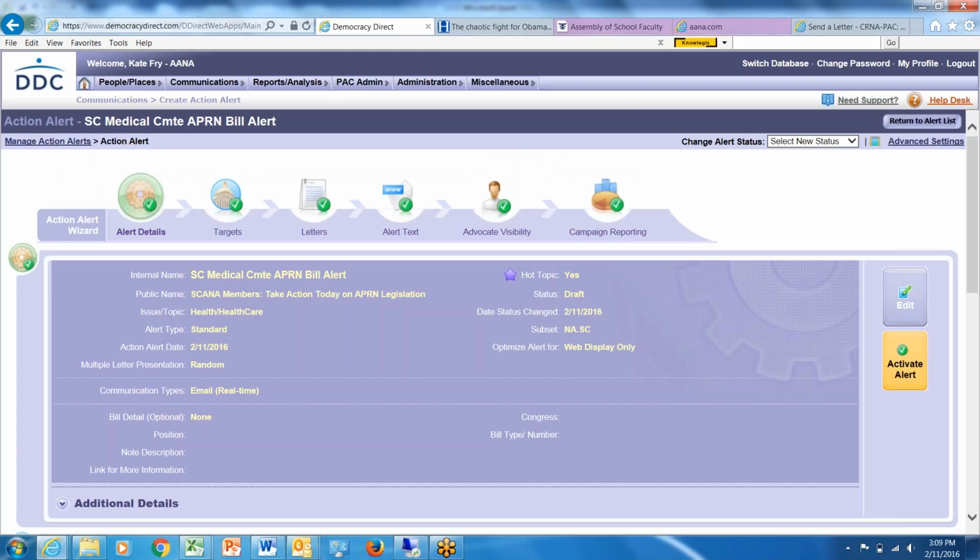Do you want me to activate it just so you can see what it'll look like on the site, and then we'll deactivate it? Okay. Just click, and here's the alert status. If you ever need to make it inactive or active, you just go here.